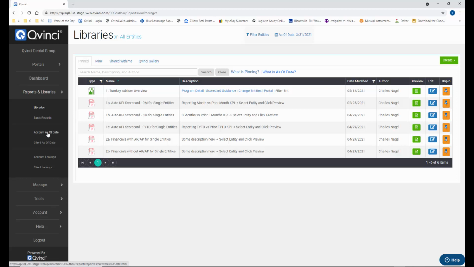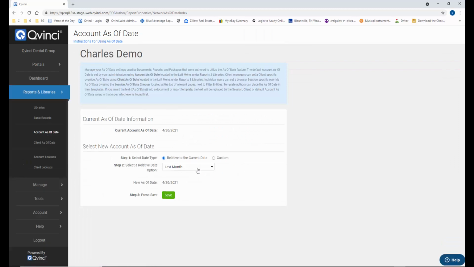So I click the account as of date. And this is the default system-wide. And you can see I've chosen last month. Or I could choose 2 months ago, 3 months ago, or I could pick a custom date. We don't recommend custom date unless you have an explicit use, because this does not automatically change. It's a fixed date. Relative dates change as you move through the year.